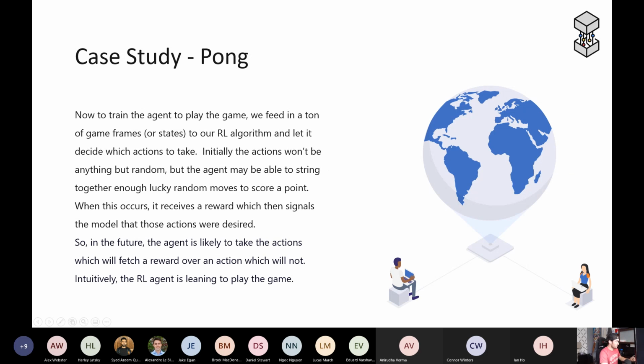So to train the agent to play the game, we feed in a ton of game frames, which can be considered states from the definitions, to our RL algorithm and let it decide which actions to take. Initially the actions won't be anything but random, but the agent may be able to string together enough lucky moves to score a point. When this happens, it receives a reward, which signals the agent that the actions it took were desirable. So in the future, the agent's likely to take these same actions in regards to the current state, and intuitively, the agent will learn to play the game.